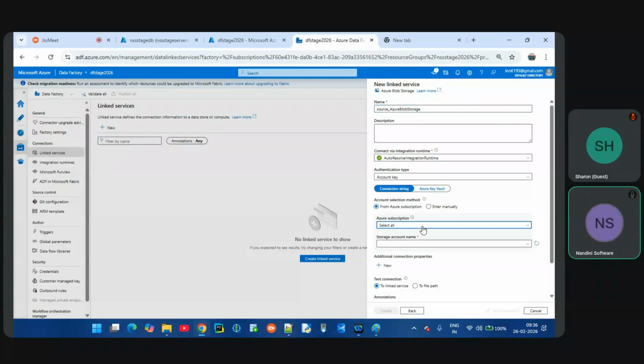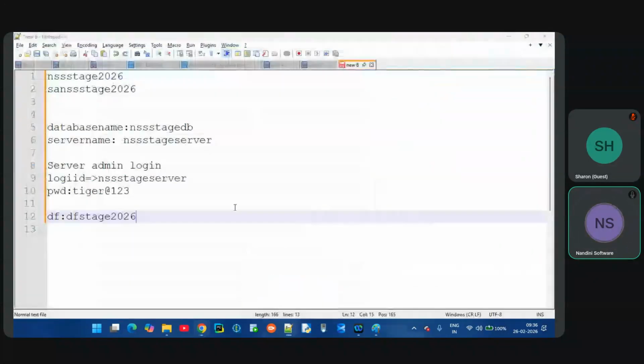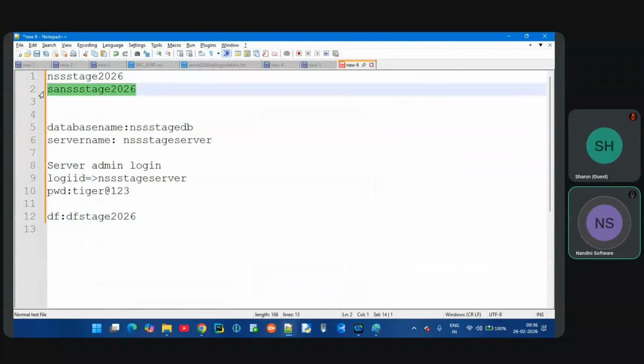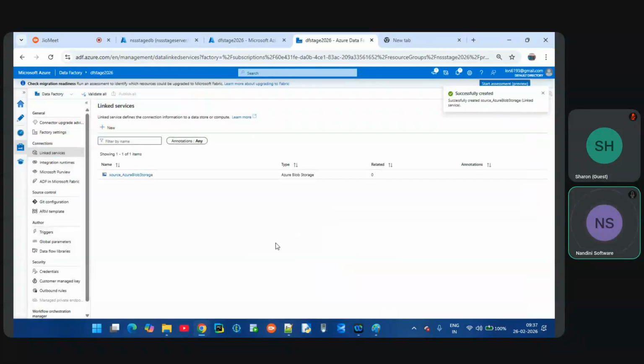So now let me come down. I'm going for the pre-subscription. That is the subscription I'm using here. For the storage account name, let me use the same storage account. SCA stage 2026 I'm using. Let me click Test connection. So let me click on Create. The linked service I'm creating is under this storage account, for the blob. So my source linked service is ready.